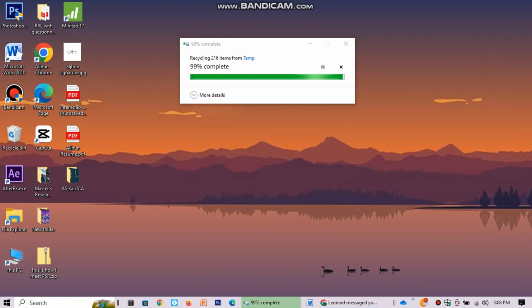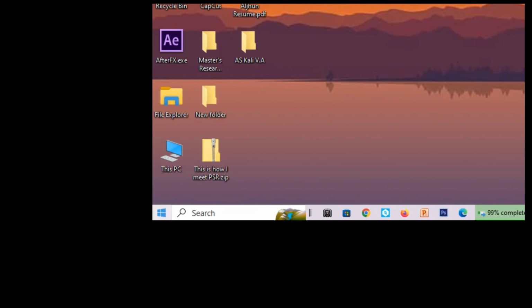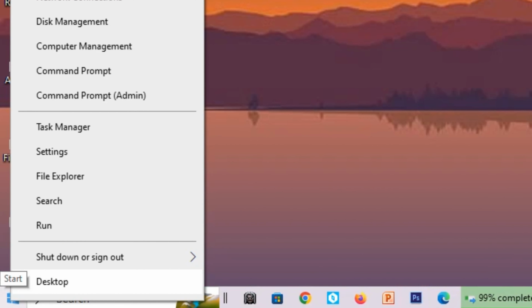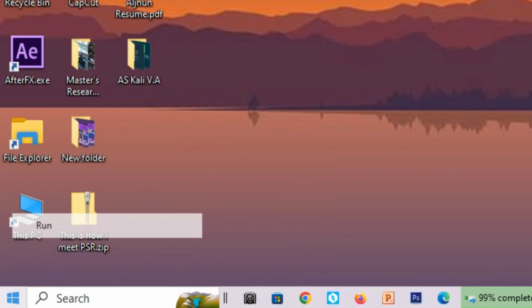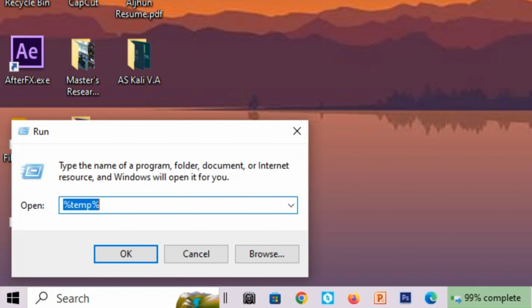Step 5. Lastly, we'll tackle the temp folder. Just like before, go to the Start menu, right-click, and choose Run. On-screen action, demonstrating the process.